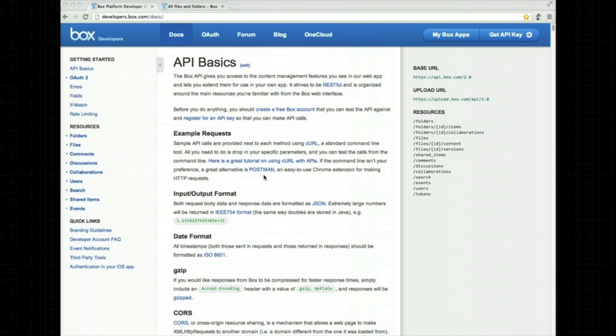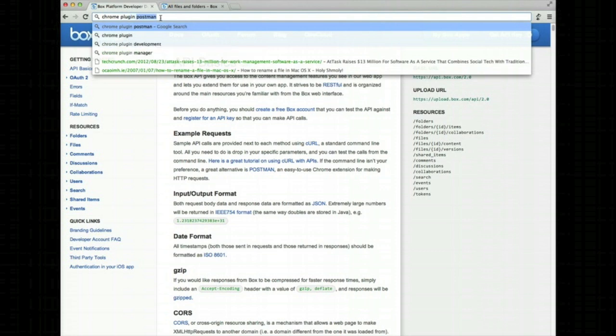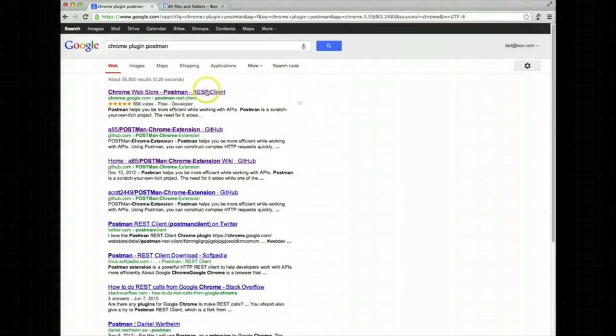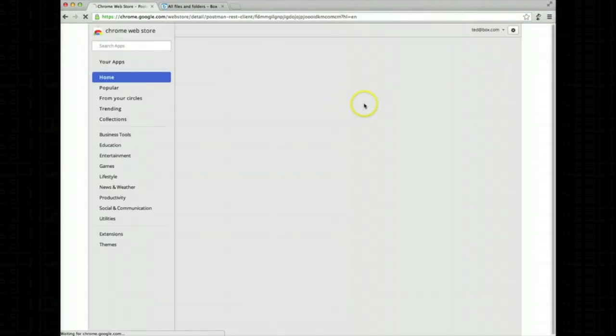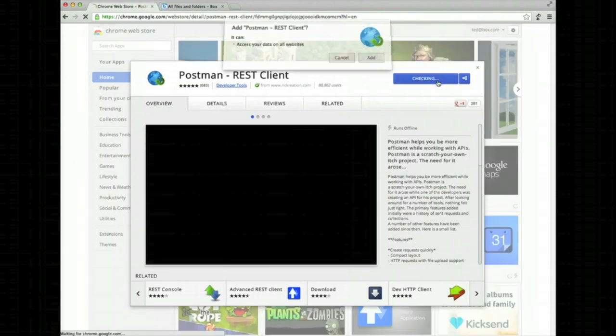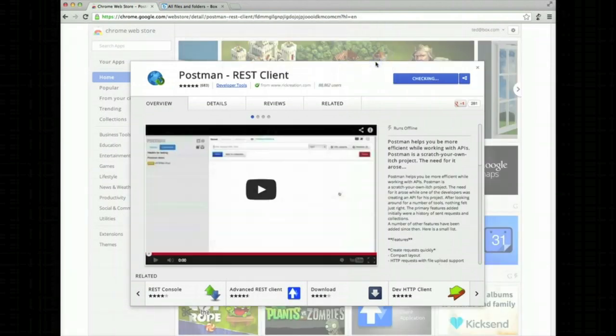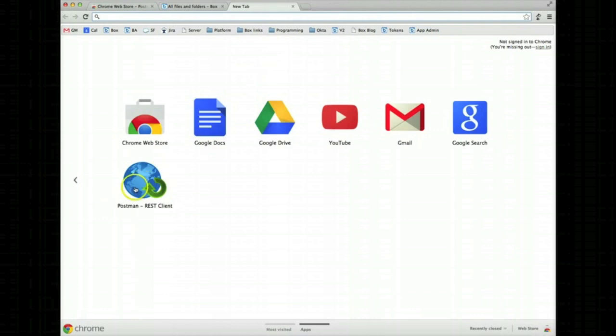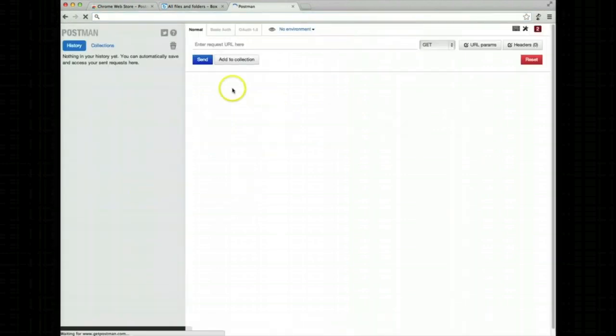So if you haven't already, what you want to do is go download the plugin. We can do a simple search for Chrome plugin Postman, and it'll take us to the page to install it. Click Add to Chrome, and it'll be added to your browser. Once it's added, we'll be using this interface to make simple calls on the Box platform.